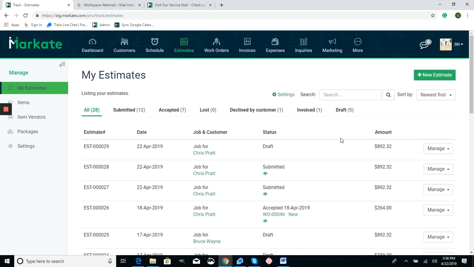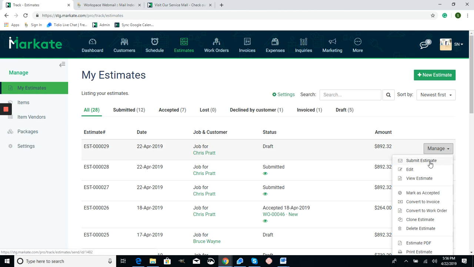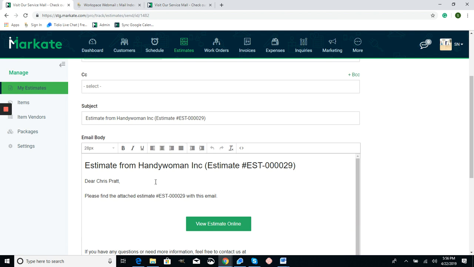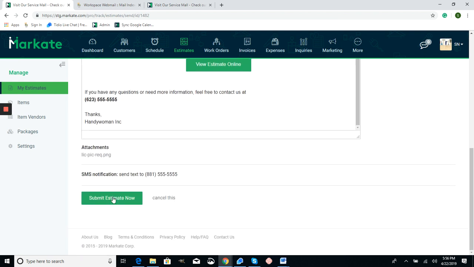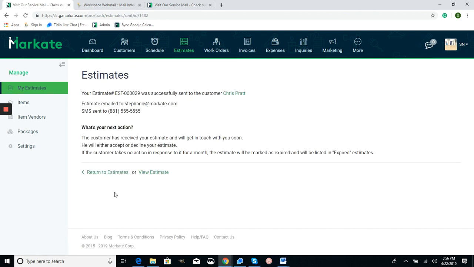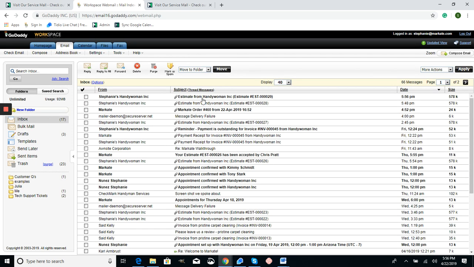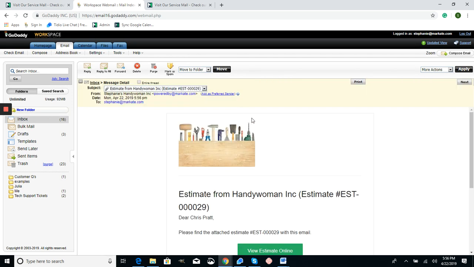Now going back into my estimates, I'm going to find that and then I'm going to manage and then submit that estimate to my customer, just making sure that everything is in order. And there we go. We just sent it to our customer. So I'm just going to wait a few moments and then I will check my email to go ahead and see that estimate as a customer would view it.